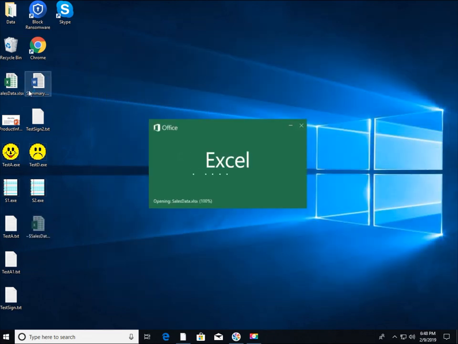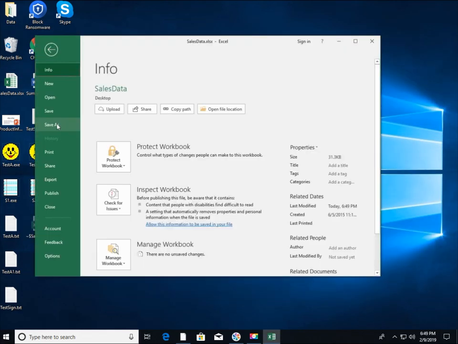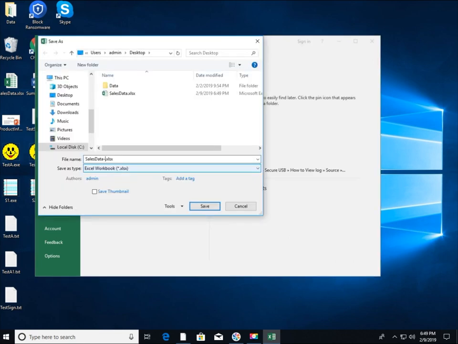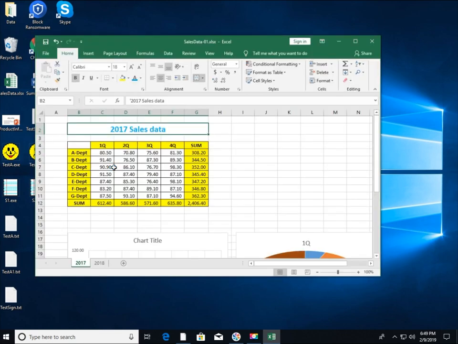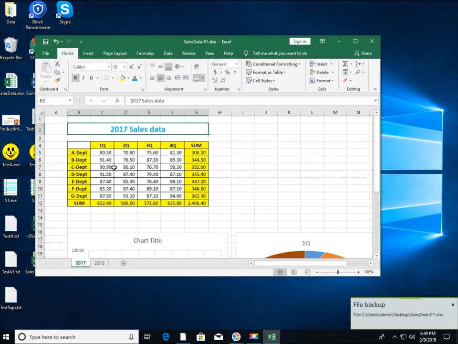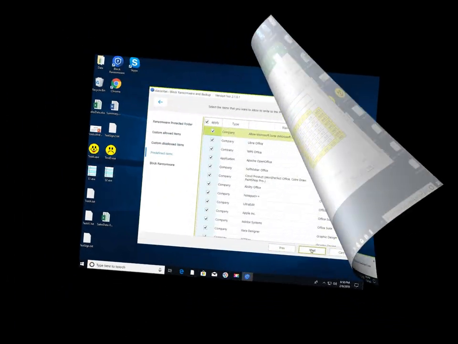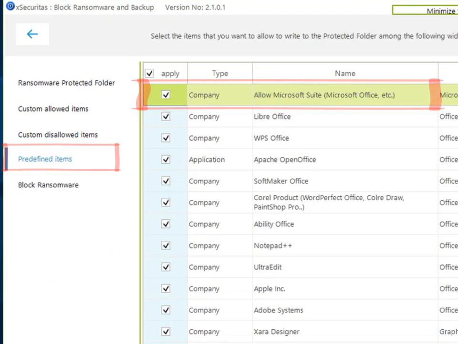Let's try saving the file to the desktop in the Excel program. It will be saved normally and will be backed up after about 30 seconds. Because Excel programs are allowed by default in predefined items.